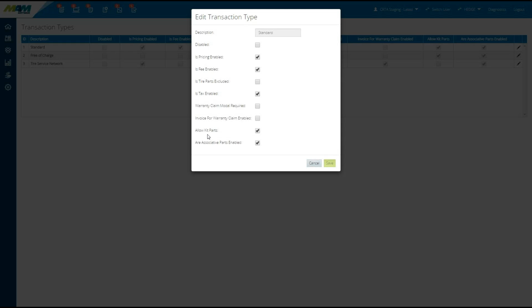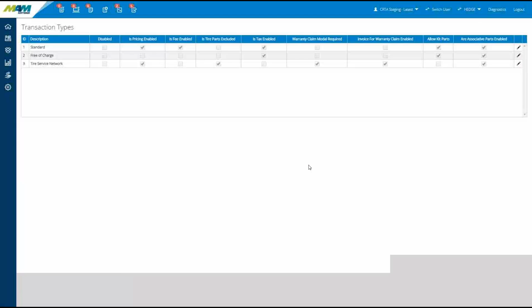Allow kit parts will allow packages to be added to the order. And associated parts enabled will allow associated parts to be added to the order if they are configured. Currently, warranty claim modal and invoice for warranty claim do not have any functionality. In future releases, more transaction types will be added to this maintenance.